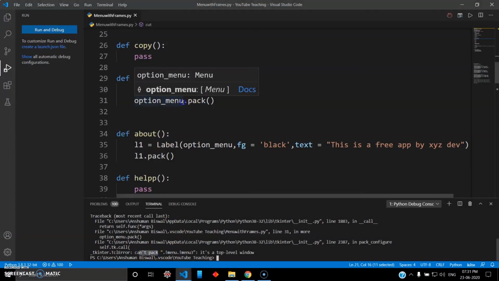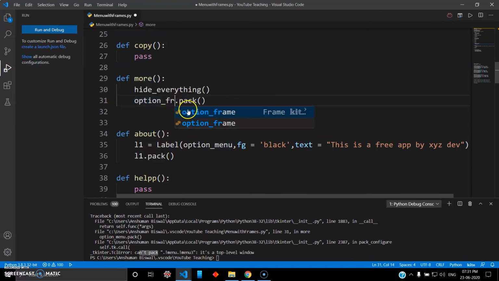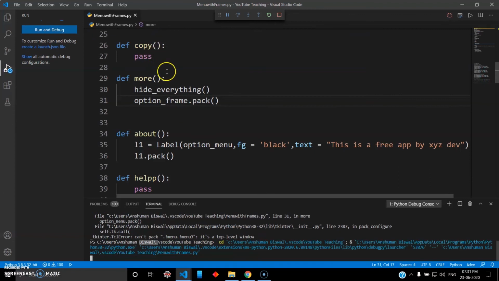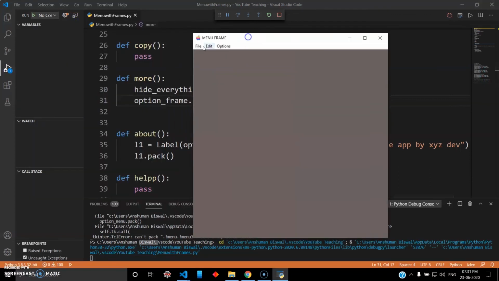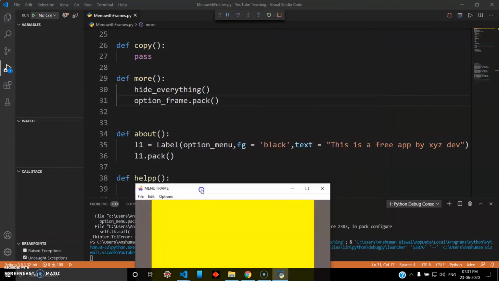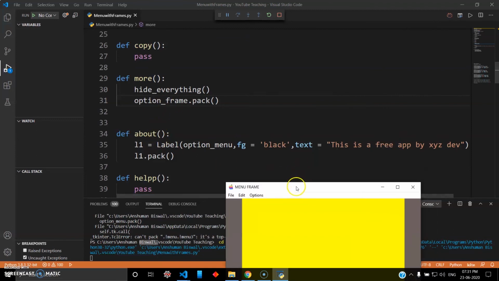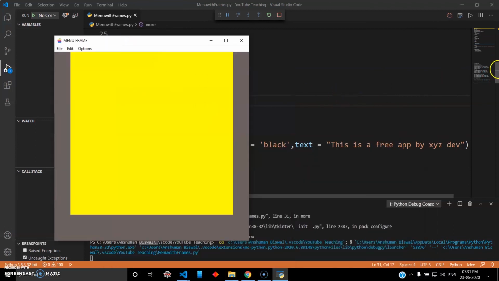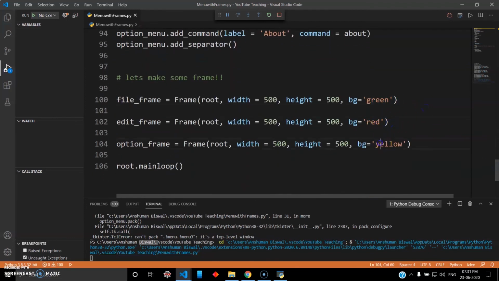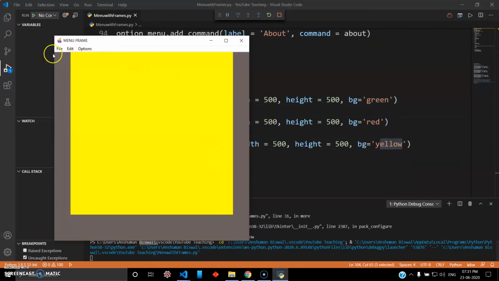Okay, so I can see the problem. It's not option menu, it's option frame instead. Okay, we'll just run it again. Okay, so here we have new, that's green, cut, that's red. When I click more, and that's yellow because you are packing it as yellow. Now to verify this, I'll just scroll down, and here you can see green, red, yellow as the consecutive colors.